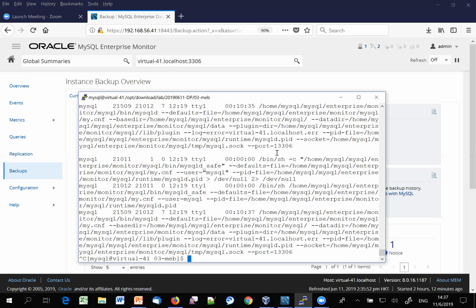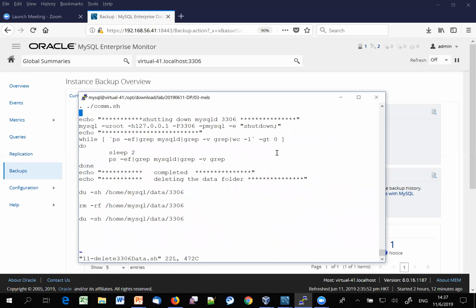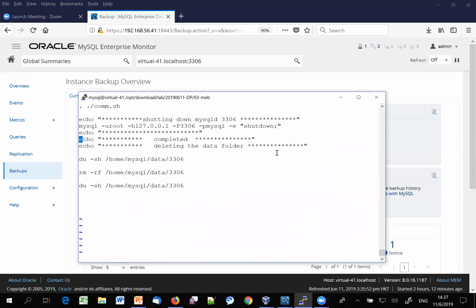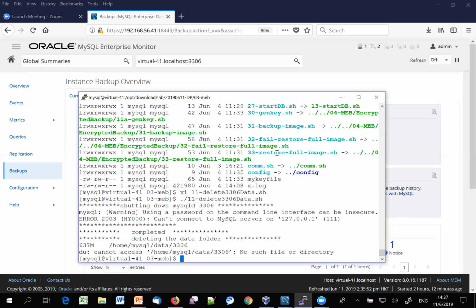This is wrong, so let's look at this again. I'm sorry to do this because I'm trying to run this. I shouldn't have this. Just remove it. So all this data is gone. There's no more 3306 data. So the data is gone.